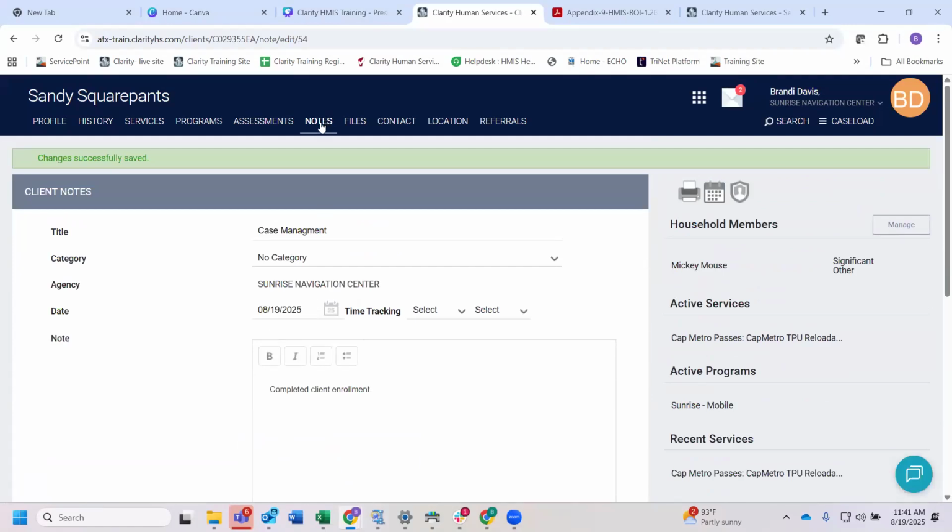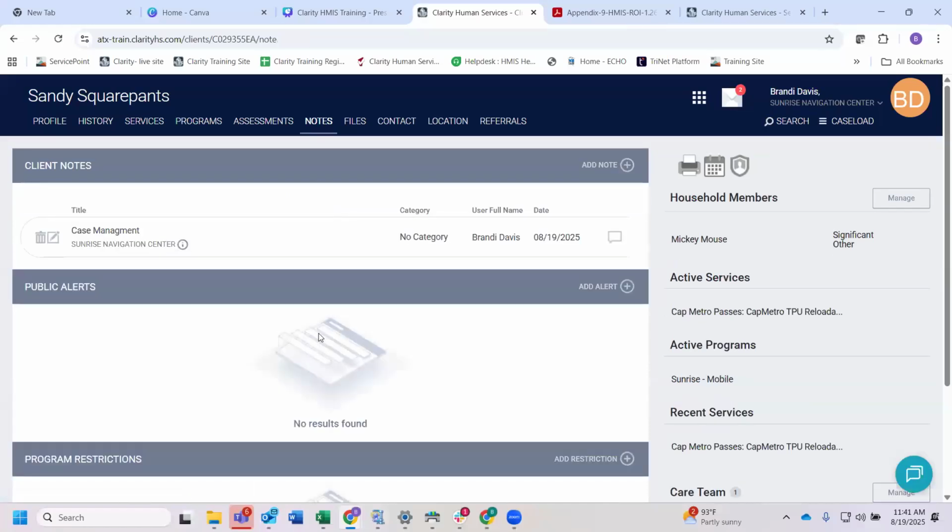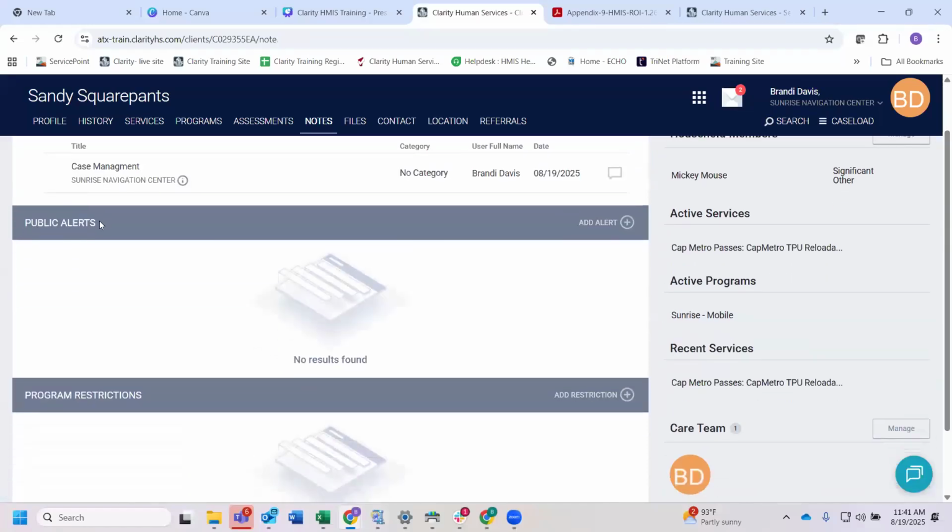All right, so I'm going to click back on the notes tab. I also want to show you where we have public alerts. We're still figuring out how we want to use public alerts as a community, but public alerts is essentially something we can use for BOLO, be on the lookout. Whenever we have clients that have come up for housing referrals and we're having trouble locating that client, we could put out a public alert across the system. So when staff log into Clarity, they're able to see that really clearly.